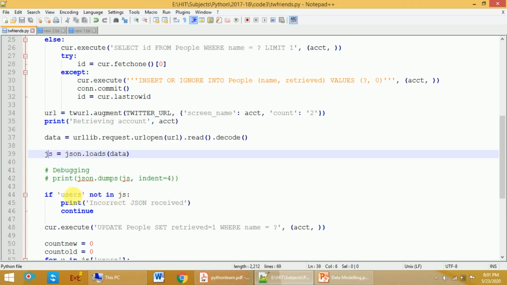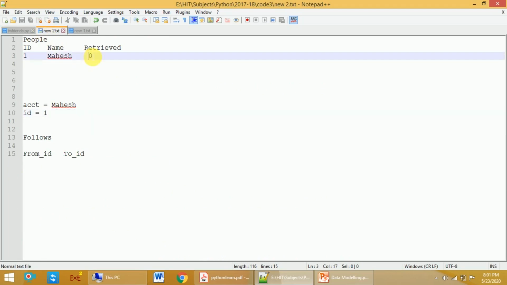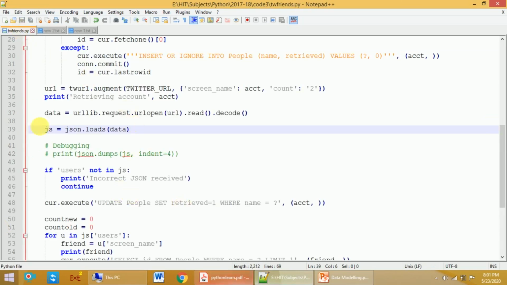If users is present, I need to update the retrieved value. So that is cur.execute, update the people table, set retrieved equal to 1 where name is equal to acct. What is acct in this case? acct is equivalent to Mahesh. So name is equal to Mahesh, and set the retrieved value to 1. Why do I need to set the retrieved value to 1? Because I have already retrieved the friends of Mahesh. So I don't need it to be 0 now. I need to set the retrieved value to 1.